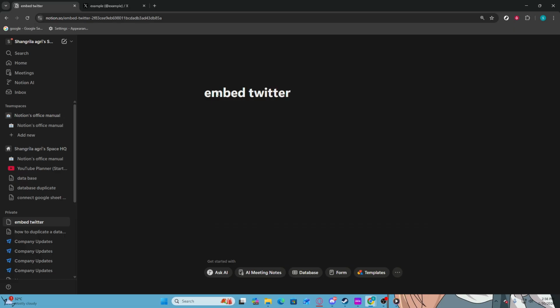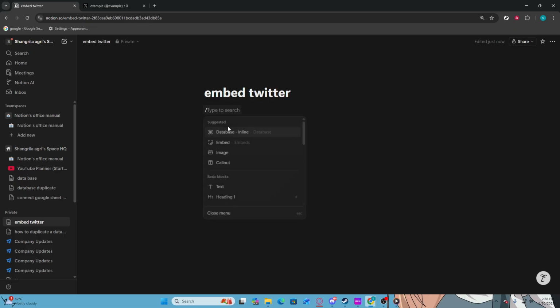Once you have entered your title, click on a blank space below the title area to ensure that your cursor is positioned correctly for the next action. This step is crucial as it prepares the page for the embedding process.